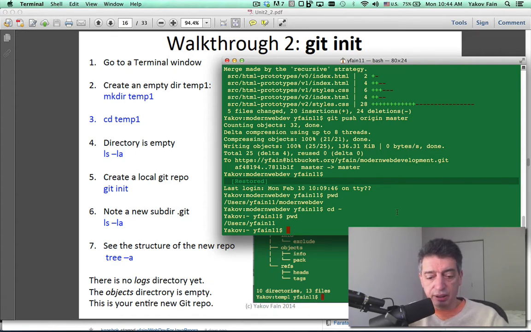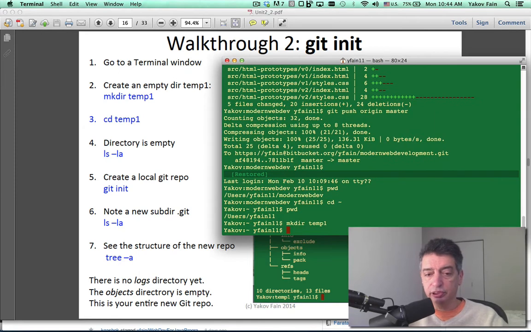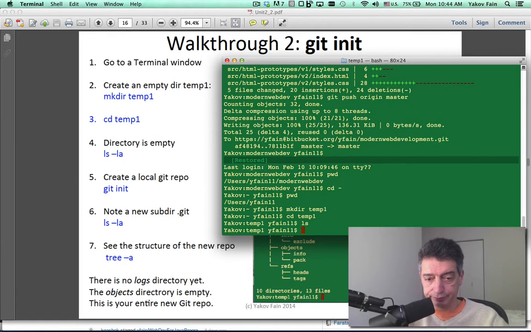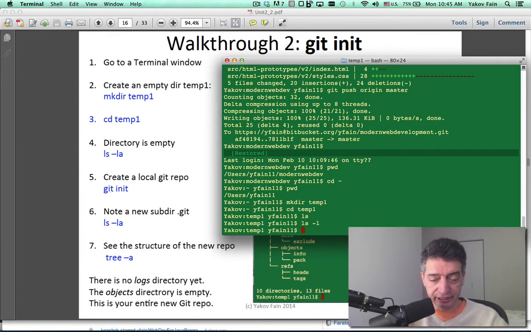Make directory, right? I'm making a directory. Which directory do I want to make? I want to make a directory called temp1. Done, right? Now I want to get in that directory. cd temp1. What's inside? Nothing. ls minus l. Nothing. Still nothing.